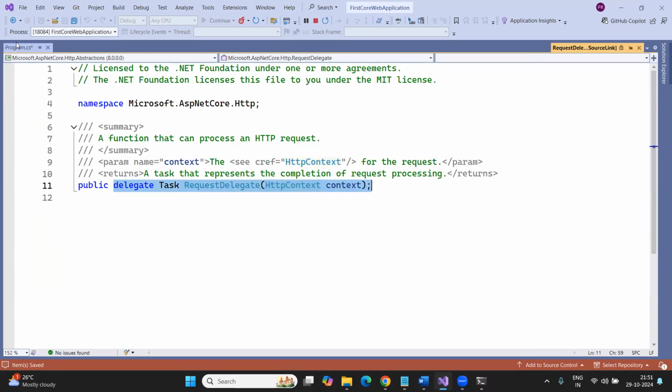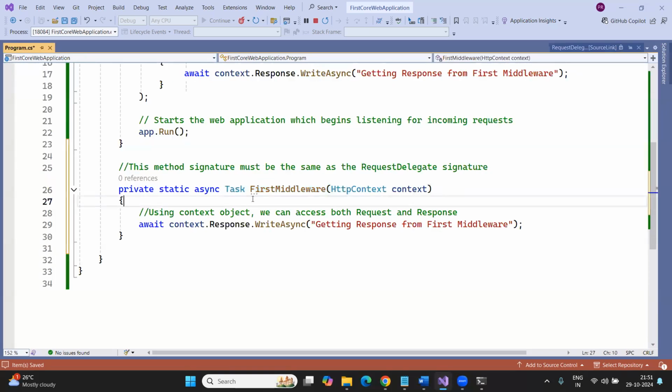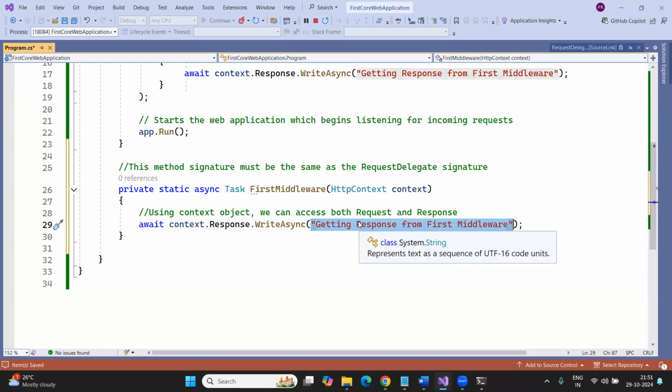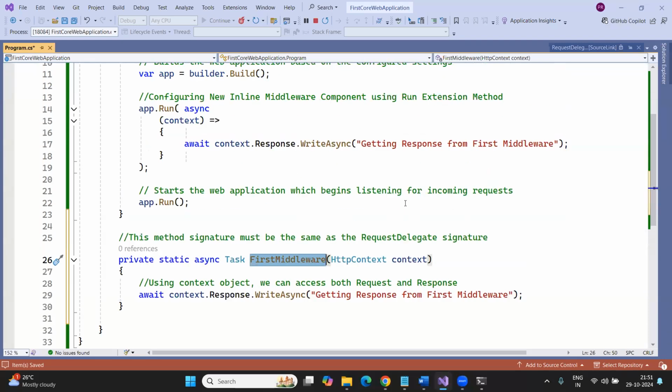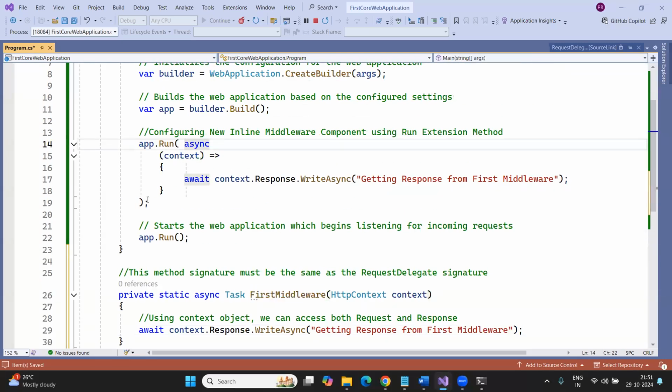So if this method signature is the same, then as part of this method body, whatever you want, we are passing the context object. This context object gives you access to both the request object and the response object. Now I want to write something on the response object. So I need to write context dot response dot, whatever statement or response you want to write. And then I need to use this first middleware, passing it from here.